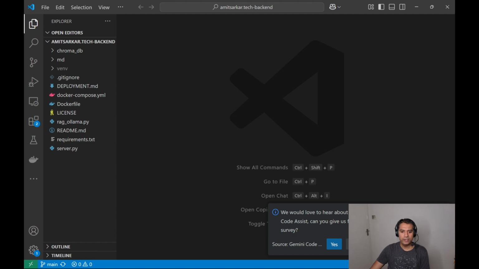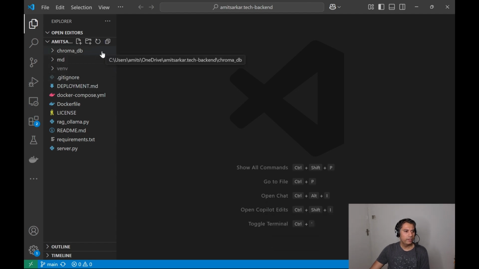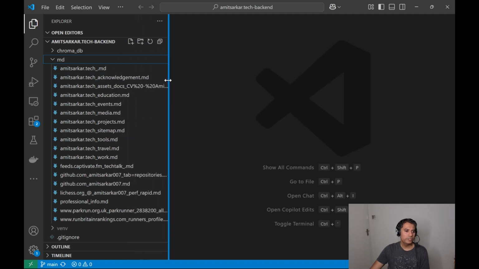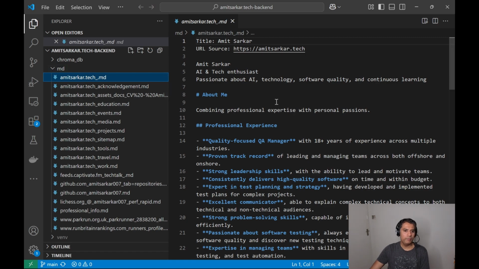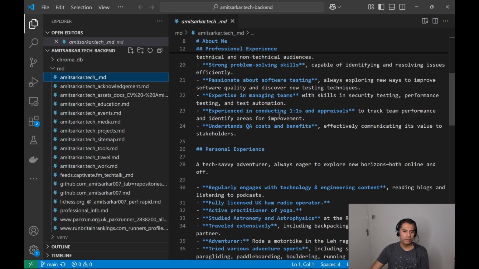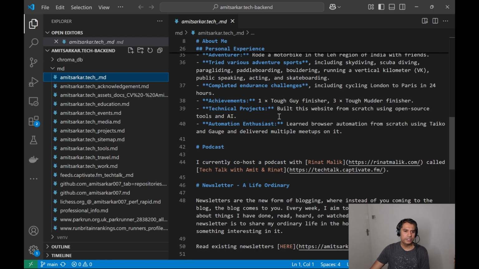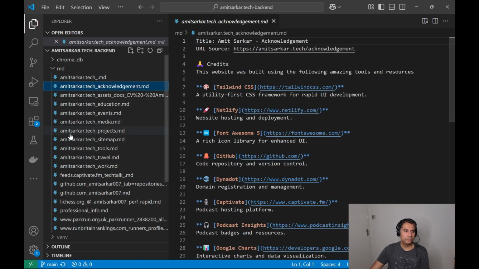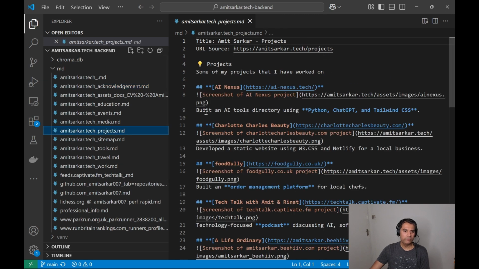So in the back end, let's start from scratch. This backend is basically for the chatbot. For the chatbot, I've taken the markdown of all my pages which I have online. I've basically taken the HTML page of amitsarkar.tech, given the URL source, and converted everything into markdown.